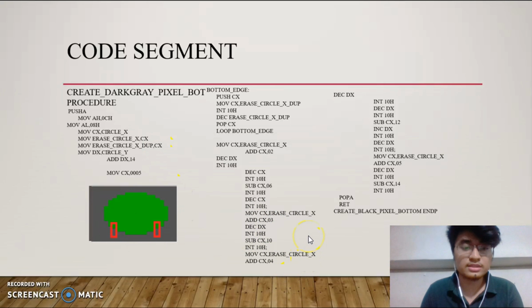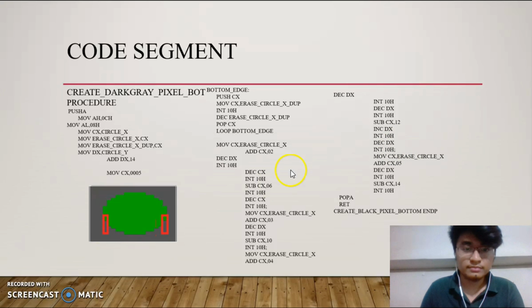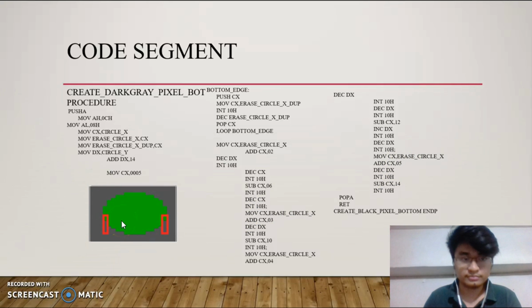So move CX, erase circle X, add CX equals 4. So this is that part. Decrement DX, interrupt 10H, decrement DX, interrupt 10H, sub CX12 will go down. So this is the sub DX CX12. Increment DX, interrupt 10H, decrement DX, interrupt 10H. For the next part, that part. So the last one is this part. Move CX, erase circle X, add CX05 is 1. Decrement DX, sub CX equals 14, this one, interrupt 10H.